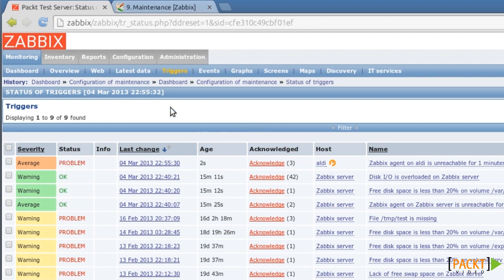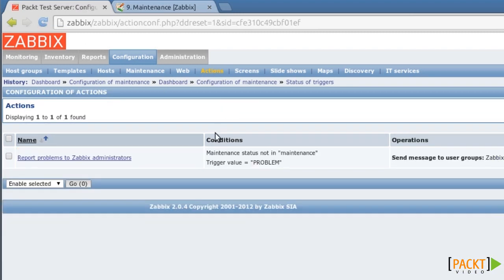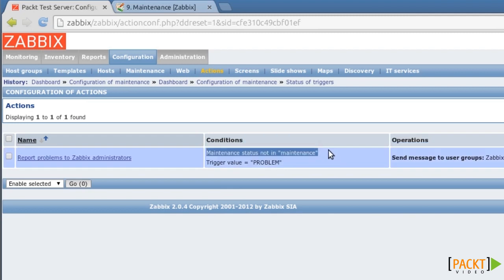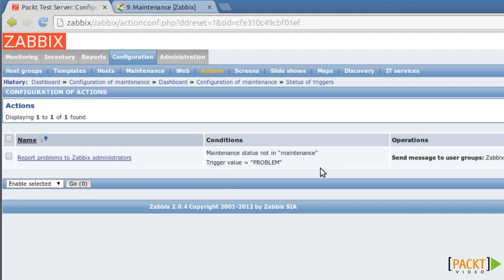Let me show you what I mean. Go to Configuration, Actions. You see that one of the conditions reads Maintenance status not in maintenance. This condition avoids sending alerts if your server is affected by a maintenance task.